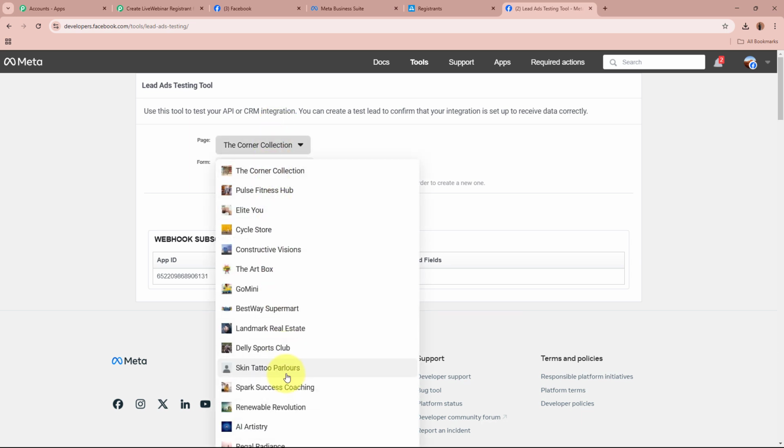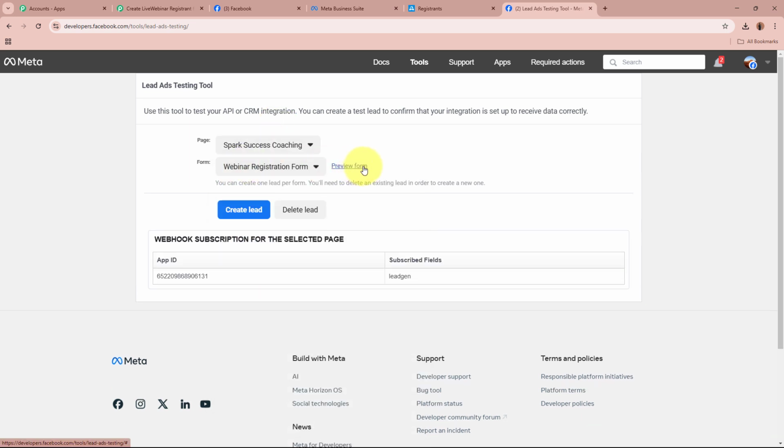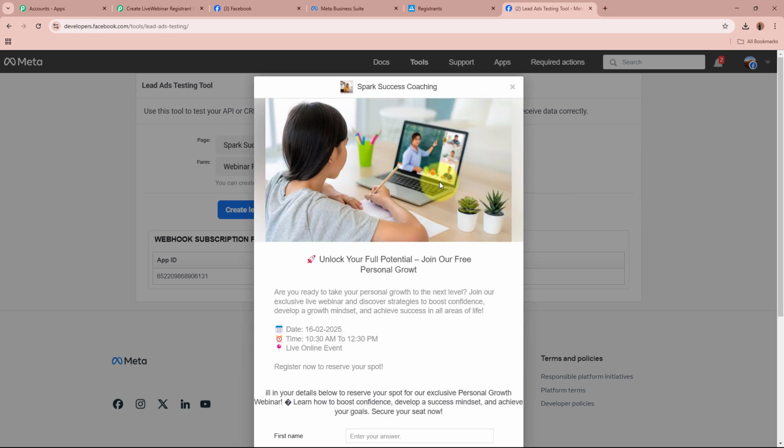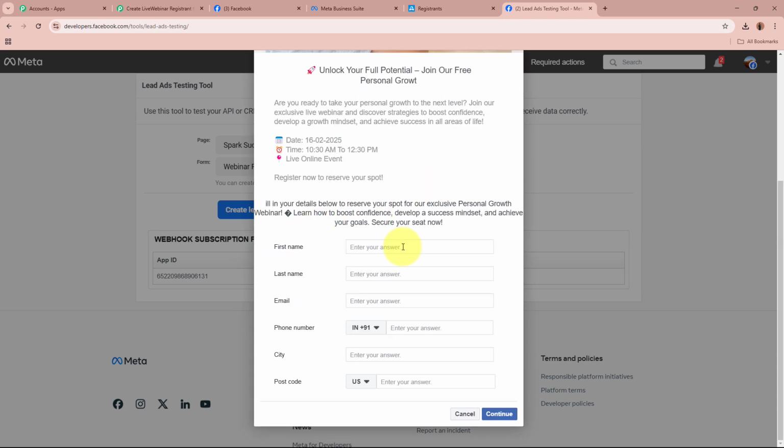Now again, I'm going to select the page over here and the form and click on this preview form button. So this is the lead gen form. I'm going to fill in the required details. Over here it is asking for all these details, which I'm going to fill right now. As you can see, I filled in the details.